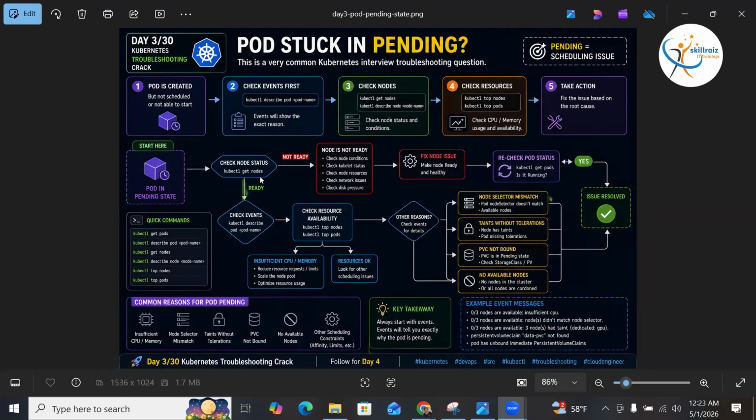Let us say the node is okay, the node is in ready state, and there is no issue with that particular node. Then check the pod events with kubectl describe pod, and check the resource availability with kubectl top nodes and top pods. If there is insufficient CPU or memory, what do we have to do? We have to optimize resource usage, or else you can try to add more node pools.